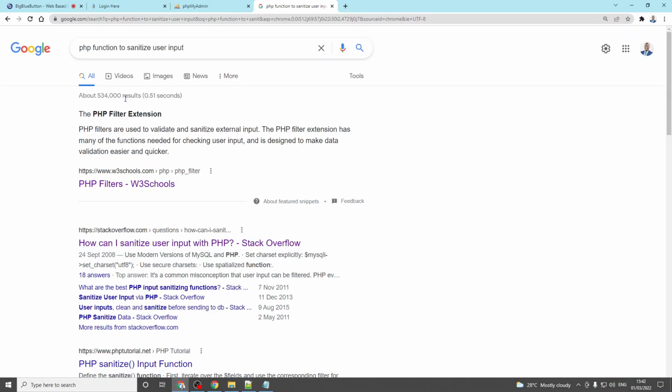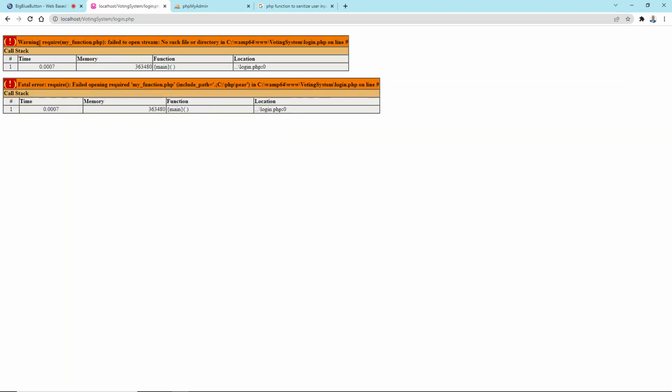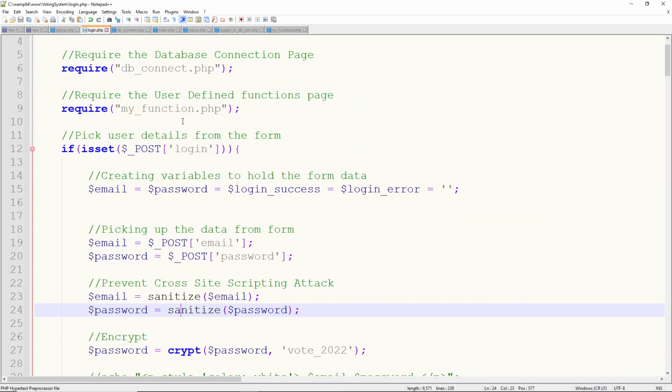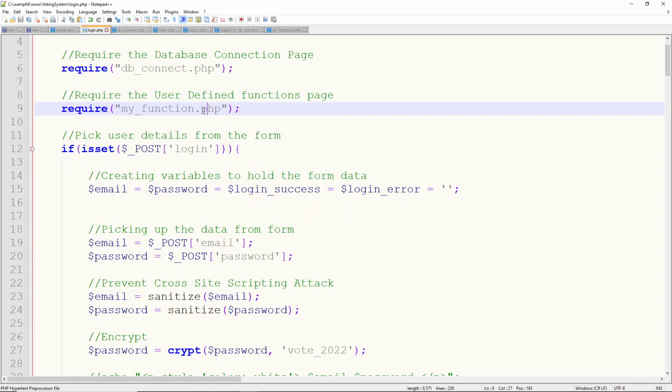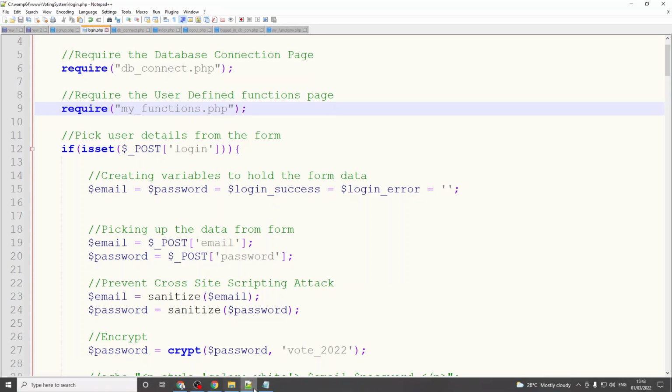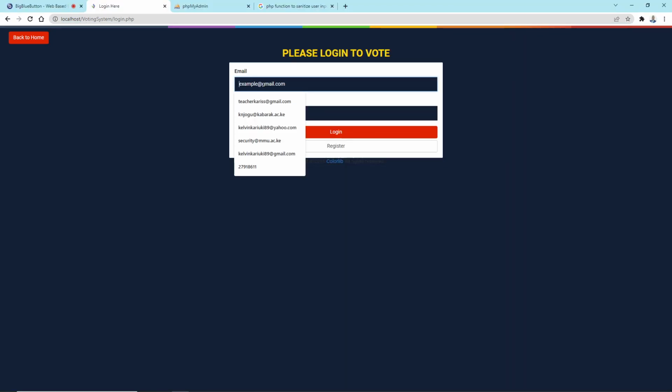Before we do it to the registration page, I can just refresh this. We have an error. Require my_function, no such file. Let's see. So require my_function.php. Oh, it's called functions. It's functions. So that's a good error there. We can just add the S there, then save and refresh. Okay, and now we are good to go.